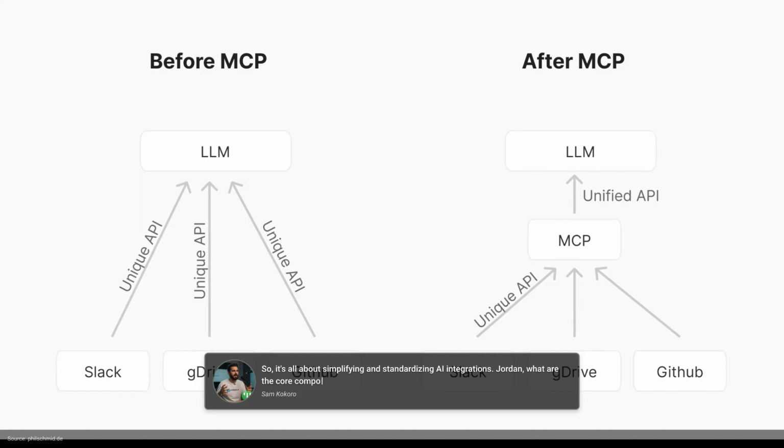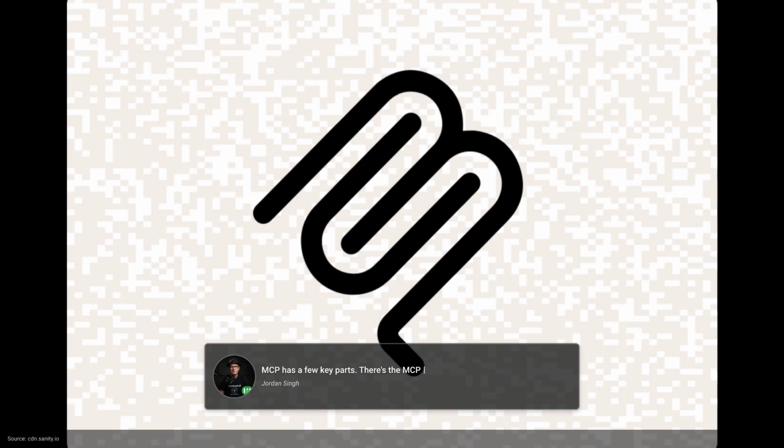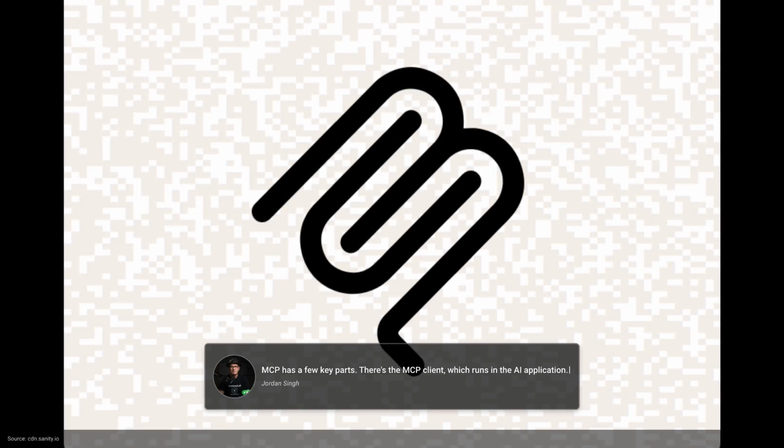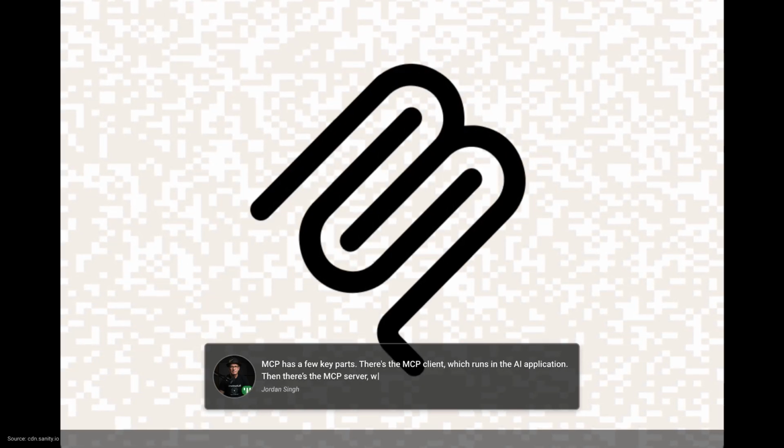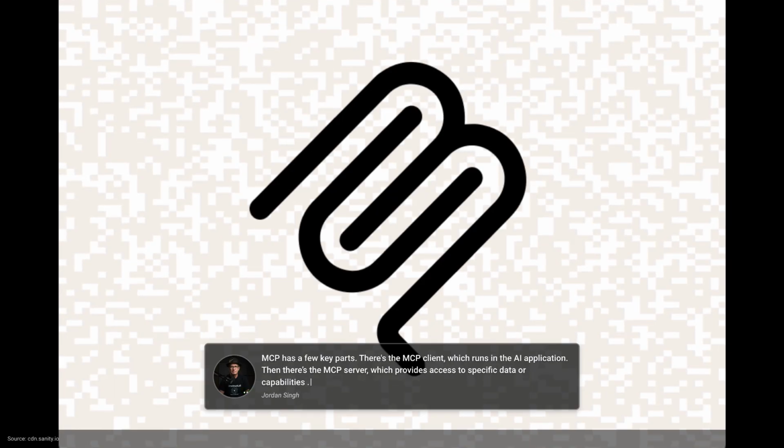Jordan, what are the core components that make up MCP? MCP has a few key parts. There's the MCP client, which runs in the AI application. Then there's the MCP server, which provides access to specific data or capabilities.